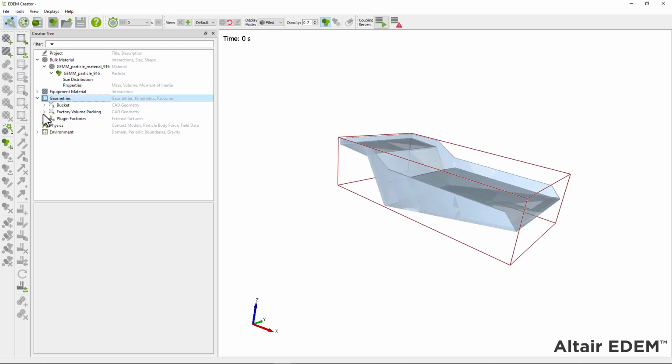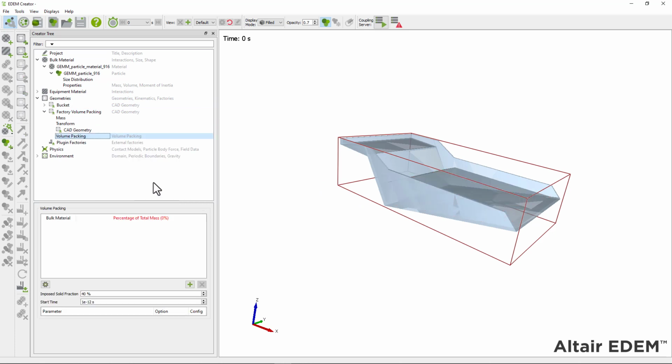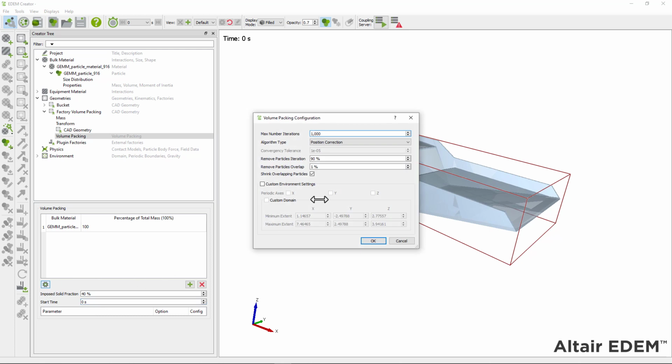Right-click on the geometry and add volume packing. You have controls over several settings to generate the material bed. First, select the materials that will fill the imported cut volume. Set the start time and appropriate solid fraction. For further information on configuration settings, check the EDEM documentation, and we also have a complete e-learning lesson on this topic. I'll leave the links in the comments.